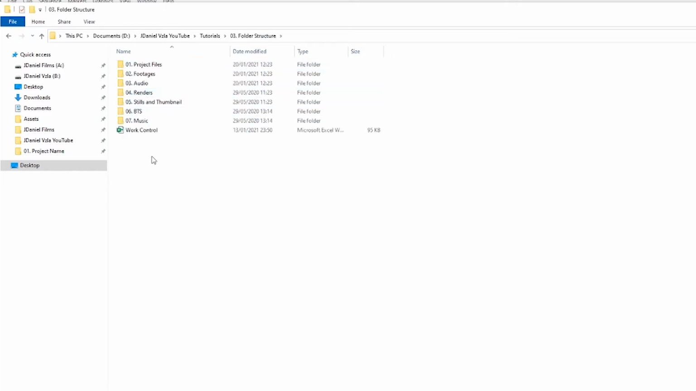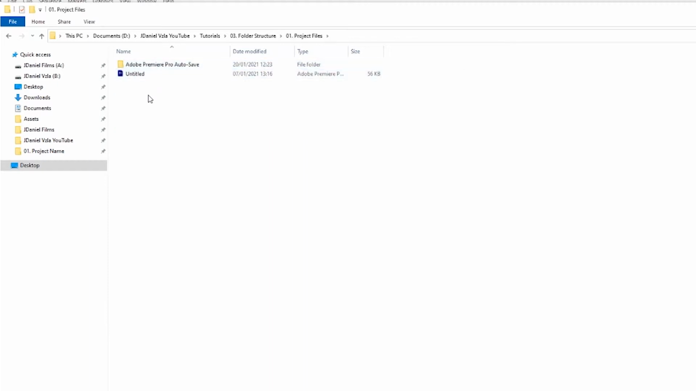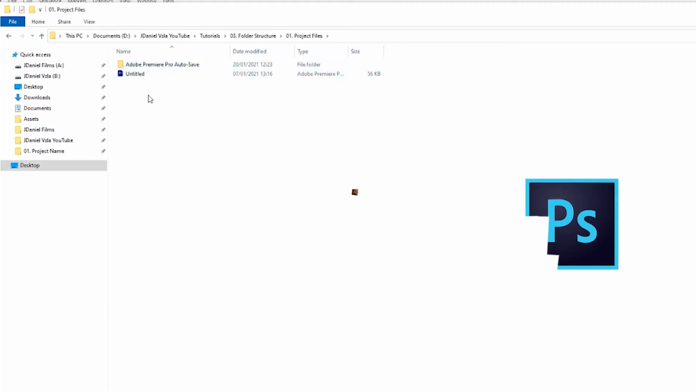And then inside you can see the project file, where we are going to have the Premiere Pro, Photoshop, After Effects, Audition, or any other software we are going to use. If you're using Final Cut, you will save your Final Cut file over there. If you're using Sony Vegas, you will save the Sony Vegas file over there. So here is going to be the software we're using.